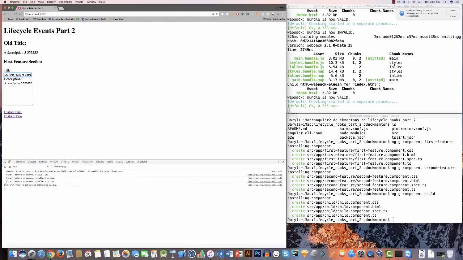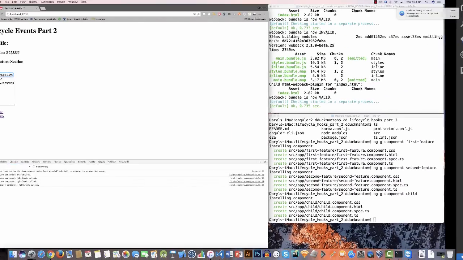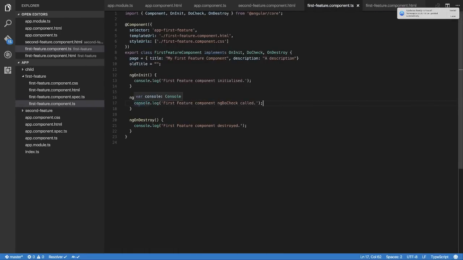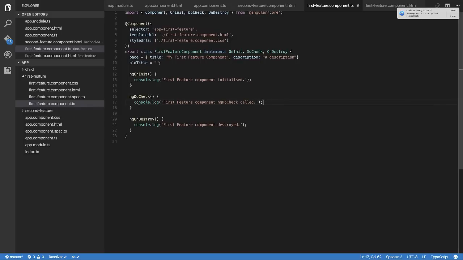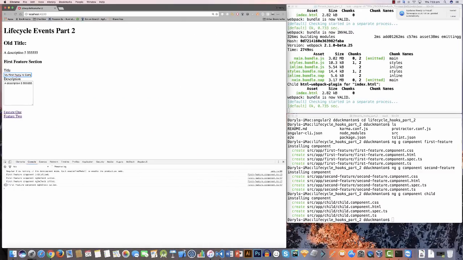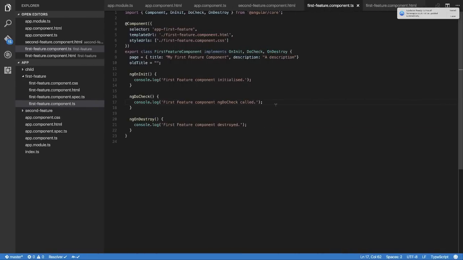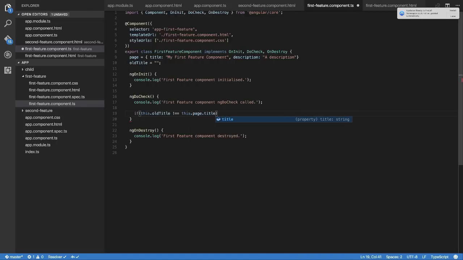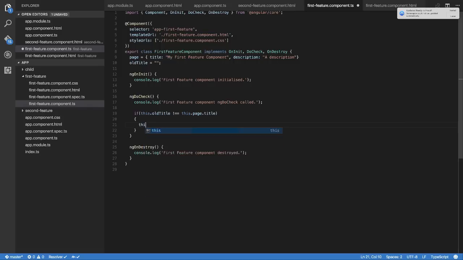So this DoCheck is really, really expensive. It's something that, you know, it gets fired very frequently. So the one thing you want to be very careful of here is that if you're going to do something like an Ajax call to confirm that, you know, maybe this title here has to be unique or something, right? Or if it's changed, we're going to update the old title, right? So we go if this.oldTitle is not equal to this.title, right? So if they're not the same, let's make them the same.